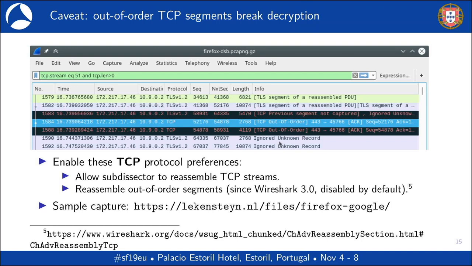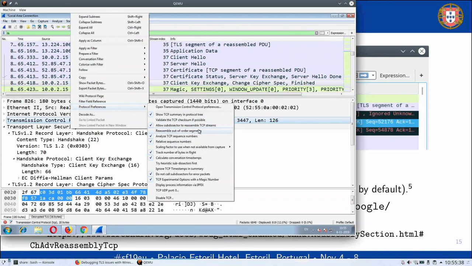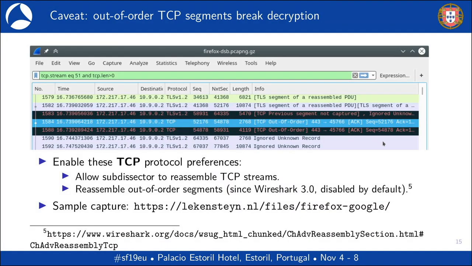To fix this, go to the TCP protocol preferences. For example, right click there, protocol preferences, and enable the reassemble out of order segments option. That will ensure that if this situation is reached, it will internally try to reorder and fix decryption for you. The reason why it's disabled is that if you have a wireless 802.11 capture and some parts are missing, this feature will basically make it impossible to reassemble the application data in those kinds of captures.